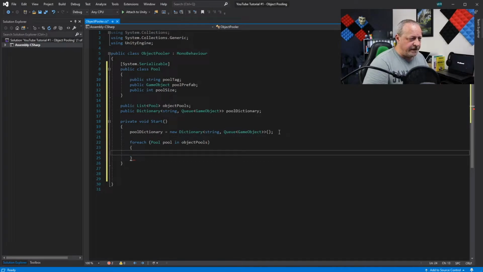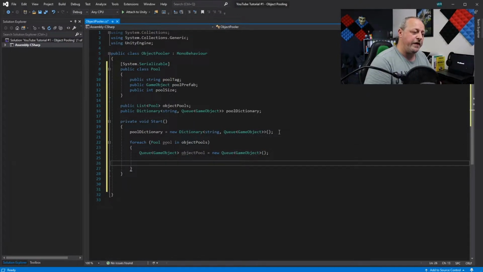And what this is going to do is loop through every single item we've got inside our list of object pools, and it's going to allow us to then start adding extra queues for all of these. So what we're going to do is create a new queue, and we're going to create a queue of game objects. And then we'll call this object pool. And then from here, we're just going to create a new queue. And then I'll close that off. Now within this, we have to check within every item that we have inside each of these pools. So that's going to be the pool size.